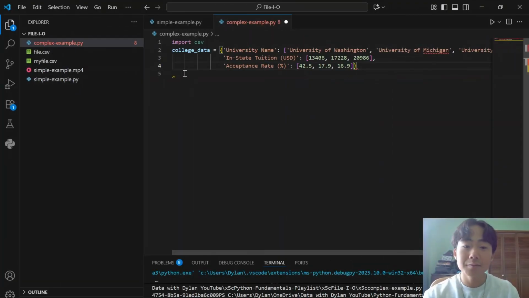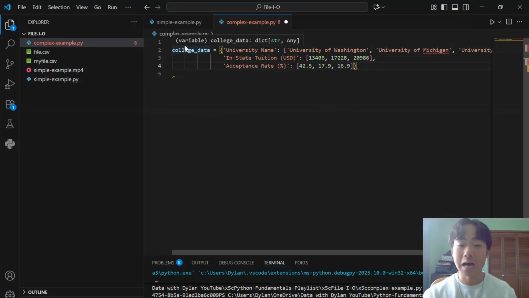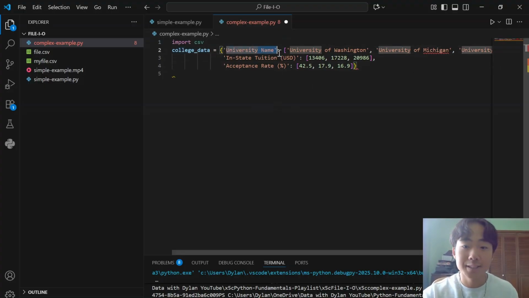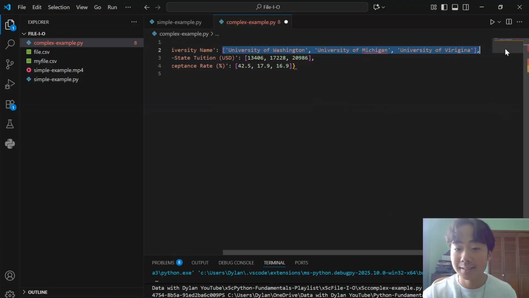All right, so I have the data stored in a dictionary, and it's college data. I just found it online and manually entered it myself. The keys in this case represent the columns that I want to have in the CSV file that we're going to create. And then the values are stored as lists, and each individual element in the list represents a data point.